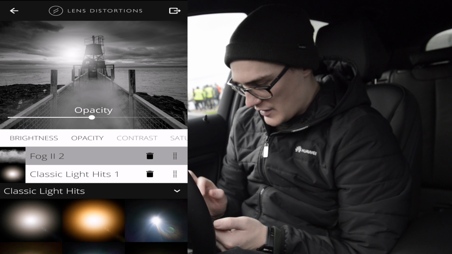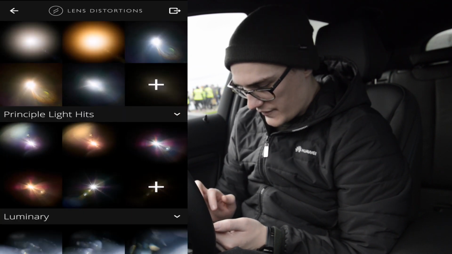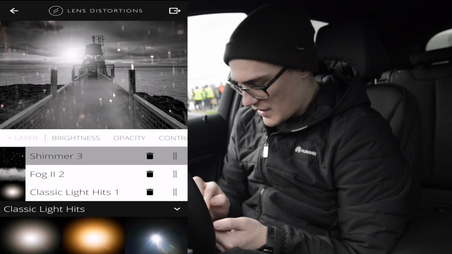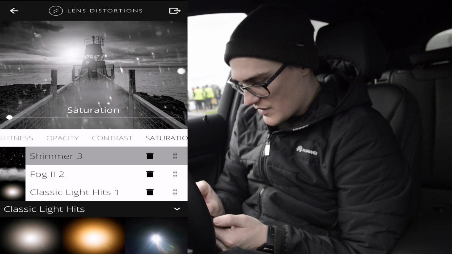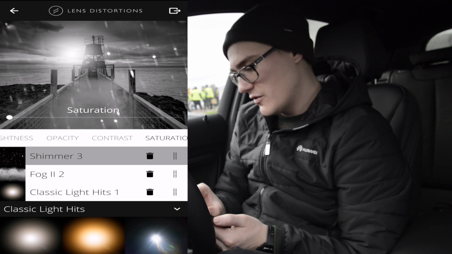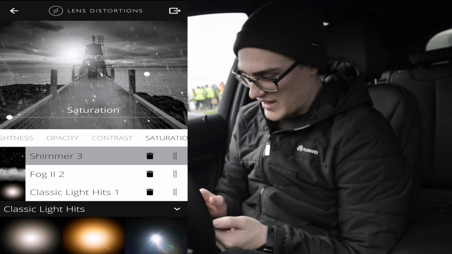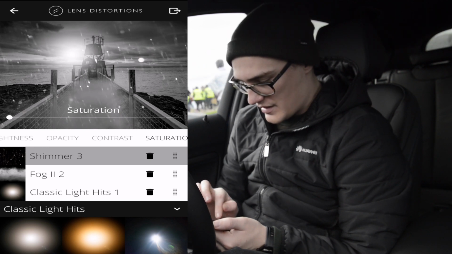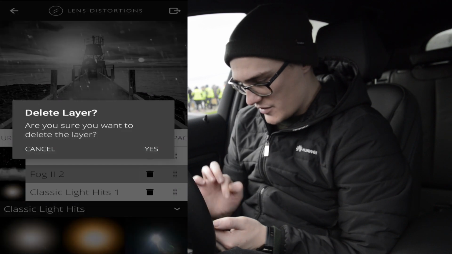There we are. We're going to add the rain back in by adding an additional filter. Go into the shimmer section, add that one there. Change the saturation, change it so it's a different direction. Now you can make this bigger or smaller depending on how big you want the rain to be, essentially. But we're going to have it about there. Tell you what, I'm going to get rid of that fog because I feel that's a little bit too much.